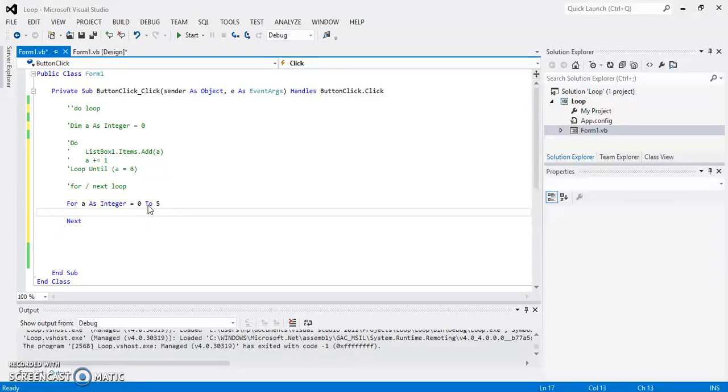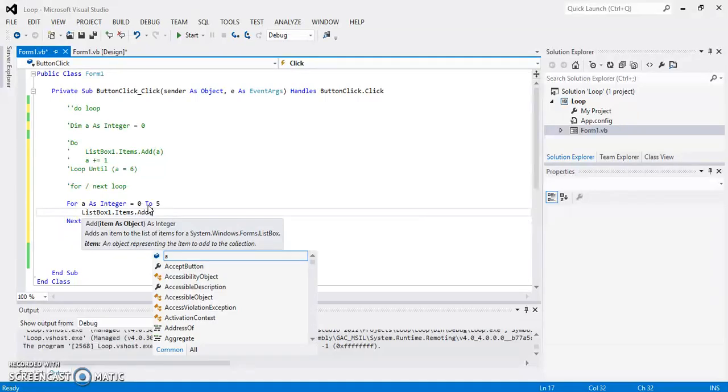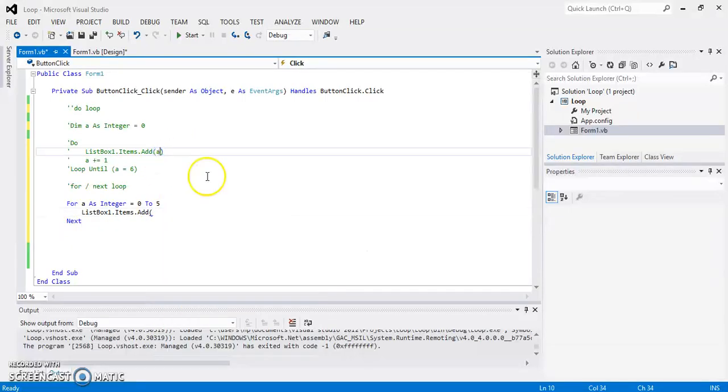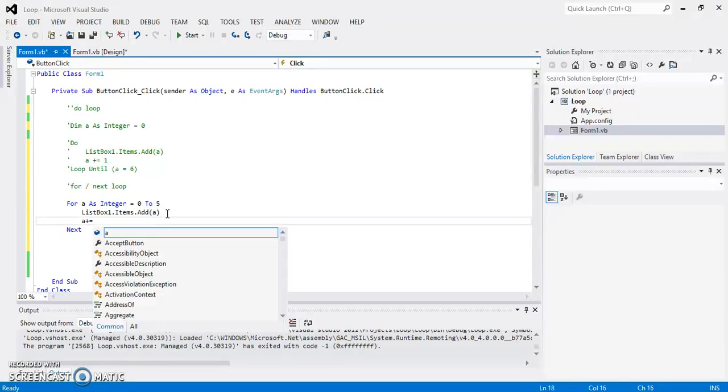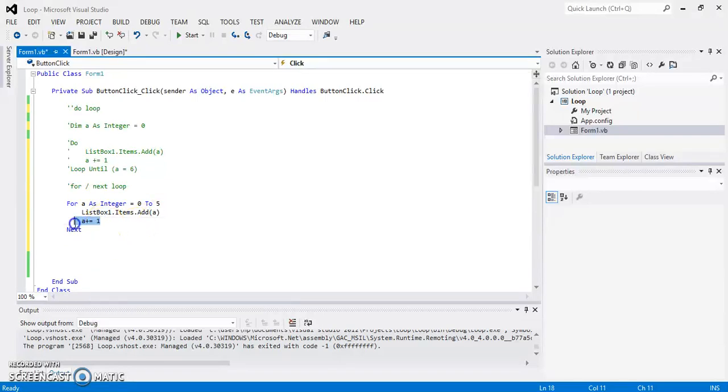display the answer. So in a list box 1, in my case, items dot add. In the add you have to write the name of the variable, which is a. And that's all you need for a for next loop. You don't have to put a plus minus 1. There's no need for that because the for next loop is cleverer than the do while.